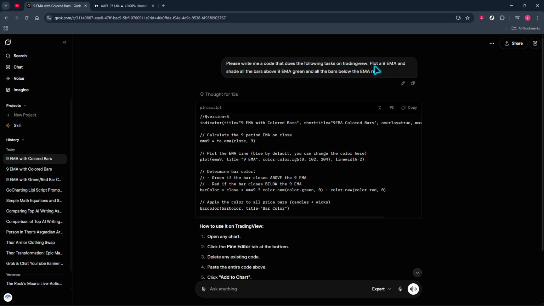Submit your prompt and give Grok a moment to generate the code. When the result appears, scan it quickly. Look for a proper version line, an indicator declaration with a title, and plots that make sense for your use case. If the model provides an explanation above the code, that's helpful context, but what you need is the complete script block. When you're satisfied, click Copy to grab the code to your clipboard.